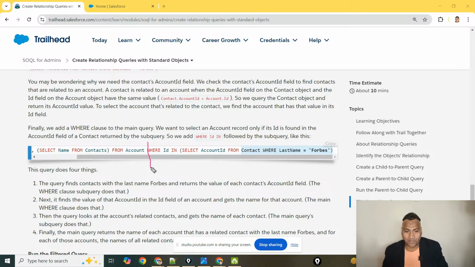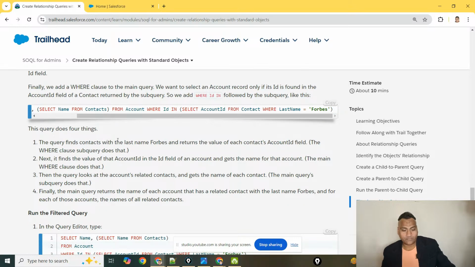Before this where part, you are getting for each account its related children. No problem at all. Now what I want to get is only the accounts where their last name is Forbes, right? This is the criteria. Here, four things are happening. Number one, the query finds contacts with the last name Forbes and returns the value of each contact's account ID, right? So in these brackets, we are getting the account IDs, comma after comma after comma.